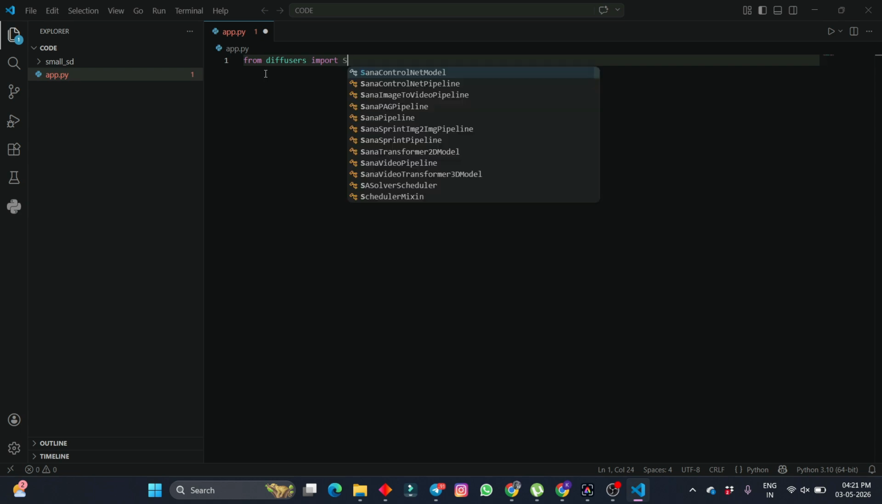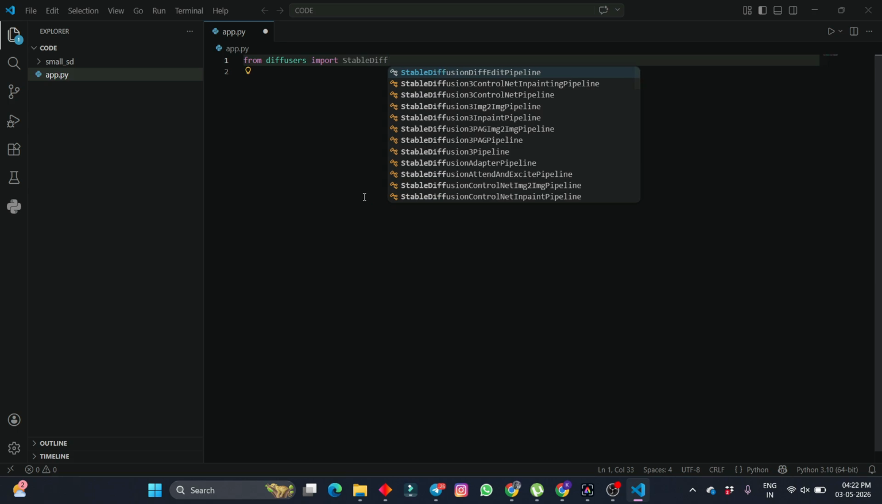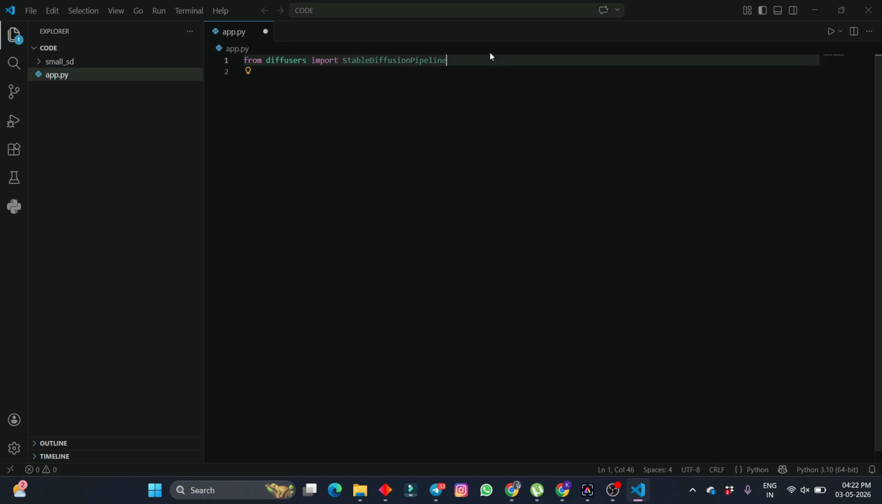You have to type from diffusers import StableDiffusionPipeline. So we need this package.